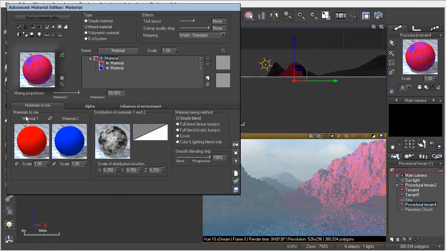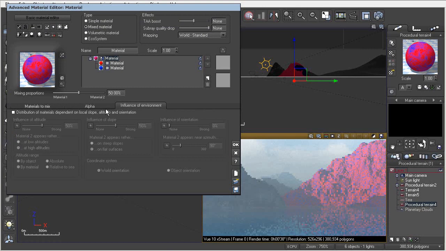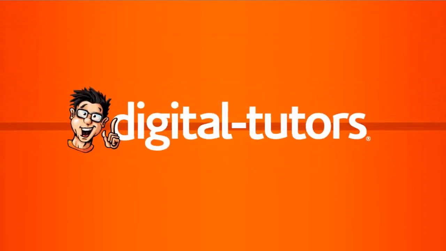So now we've discussed the materials to mix, and now we need to get into the alpha and then even into the influence of environment. And we'll begin to talk about those in our next lesson. So I'll see you then.